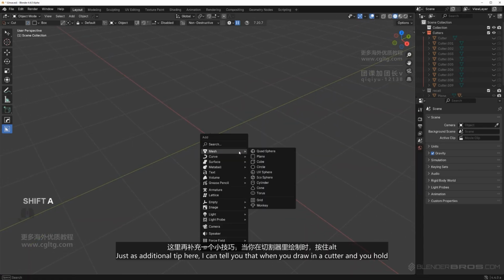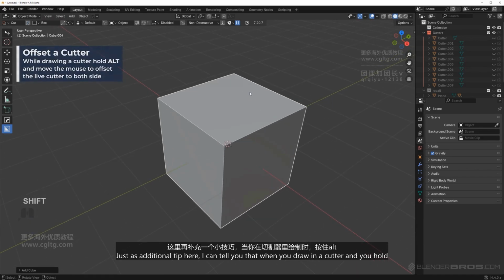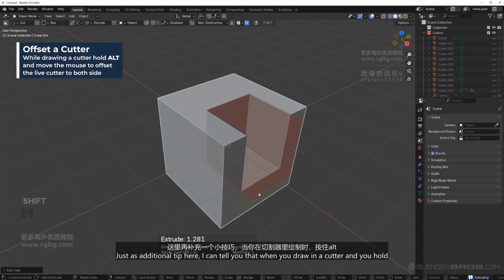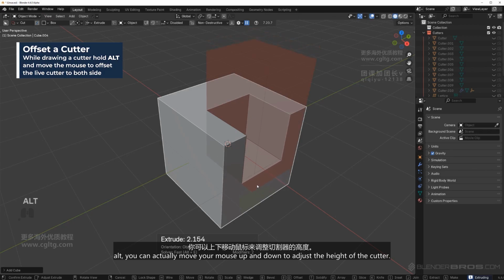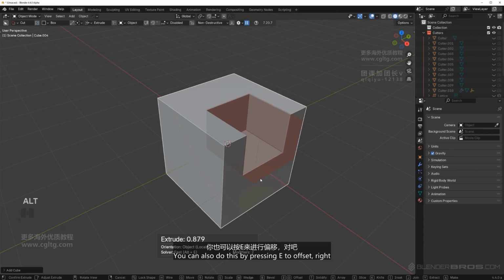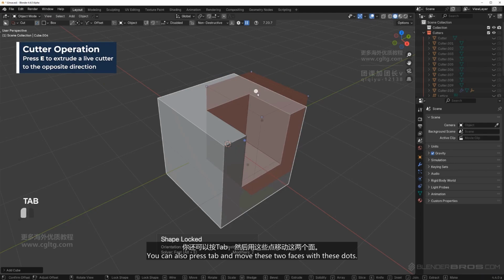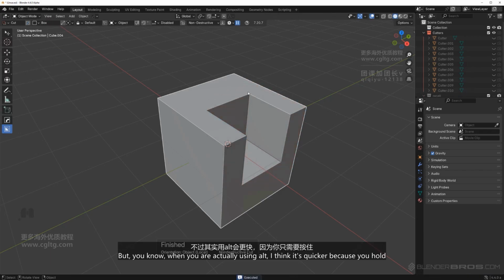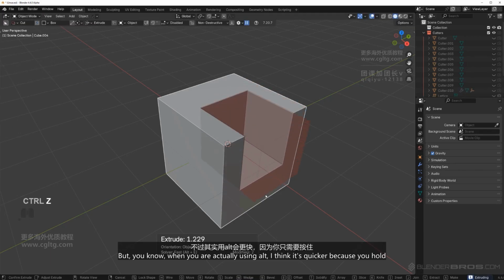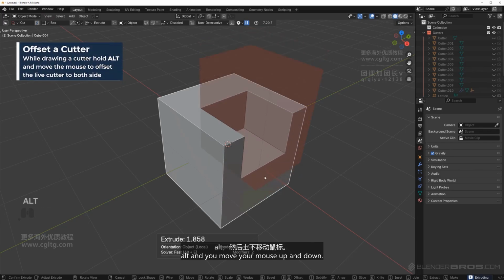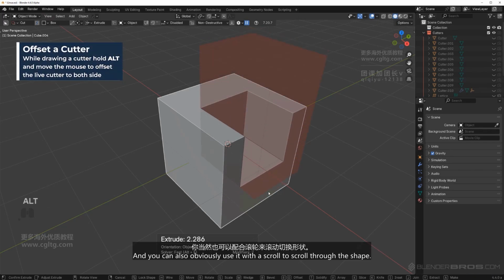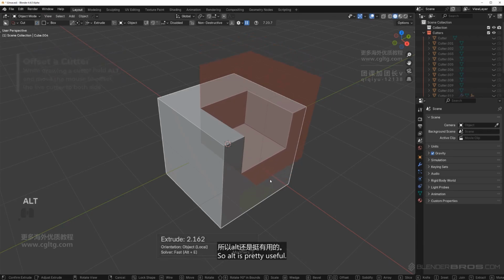Just as an additional tip here, when you draw in a cutter and you hold Alt, you can actually move your mouse up and down to adjust the height of the cutter. You can also do this by pressing E to offset, right? You can also press Tab and move these two faces with these dots. So you have options, but when you are actually using Alt, I think it's quicker because you hold Alt and you move your mouse up and down. And you can also obviously use it with a scroll to scroll through the shape. So Alt is pretty useful.